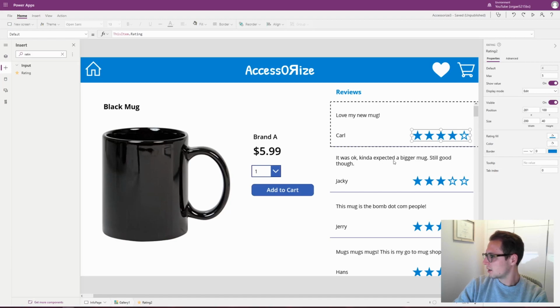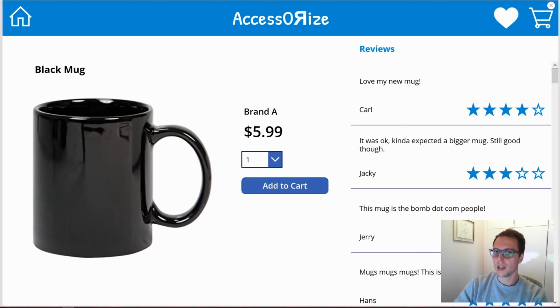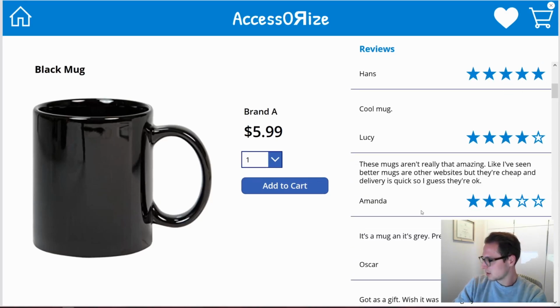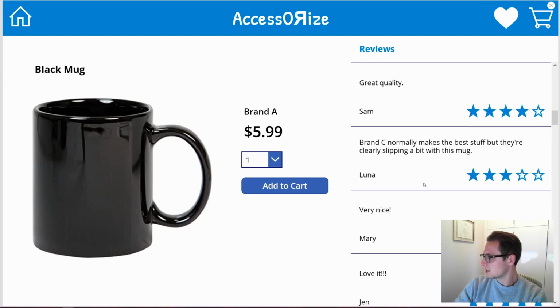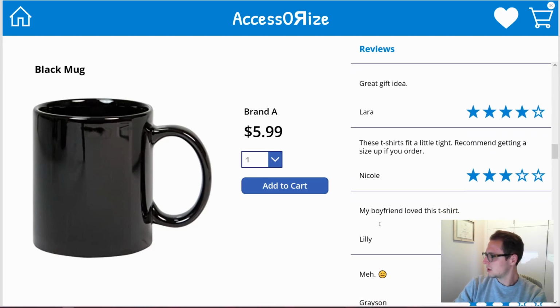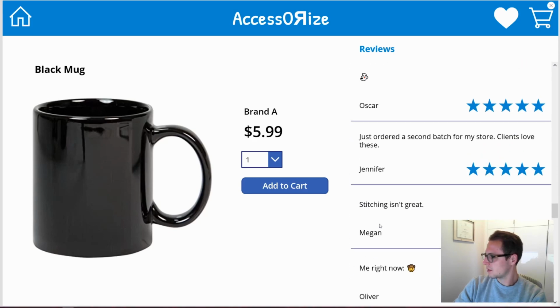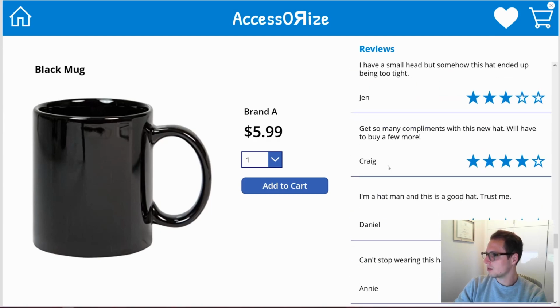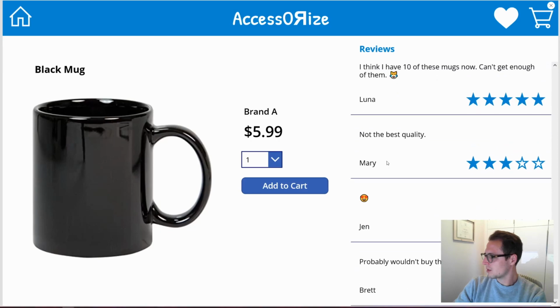Okay, and a good thing to look at, these are all my reviews. I'm just going to scroll down to see that everything fits okay and looks decent. You'll notice PowerApps actually supports emojis, so in this case people have emojis, some critical reviews, and some good reviews.